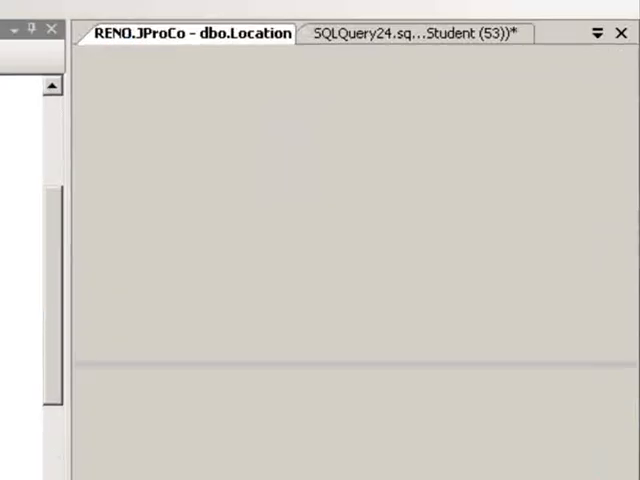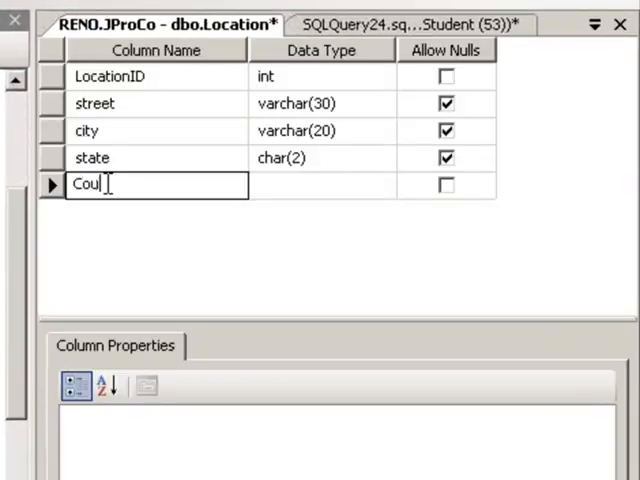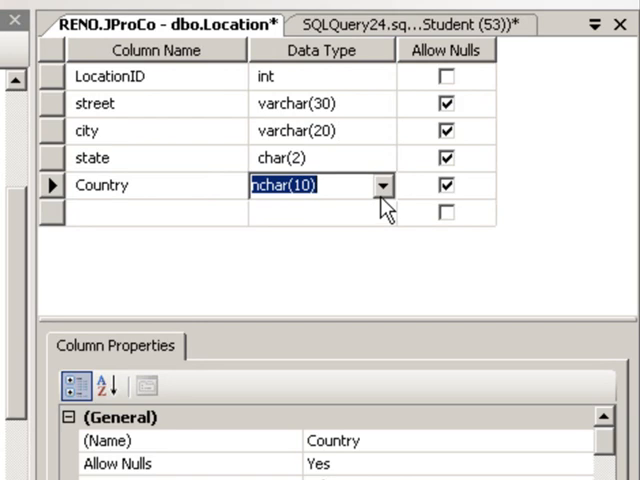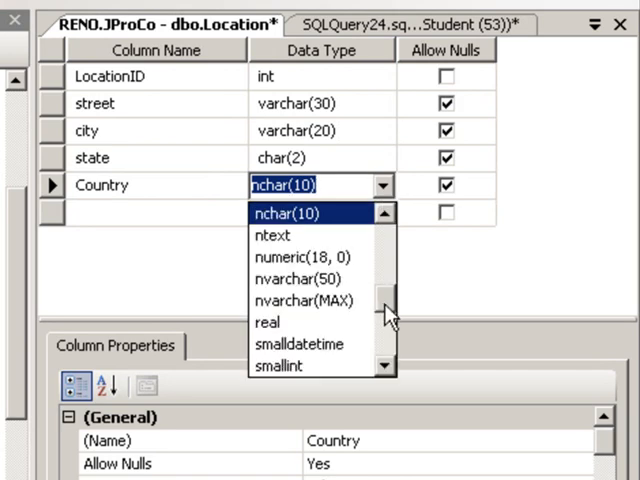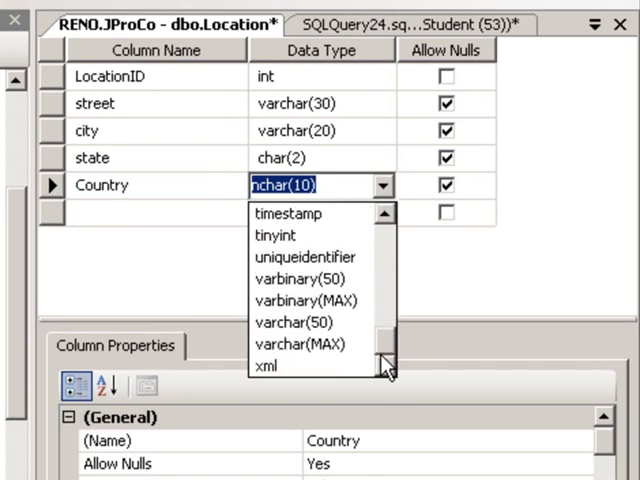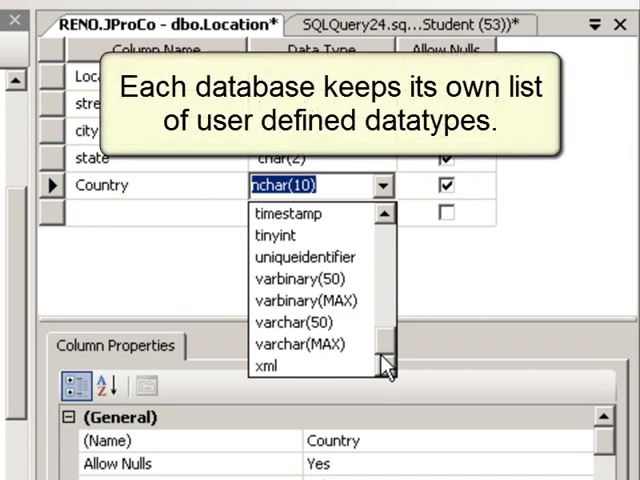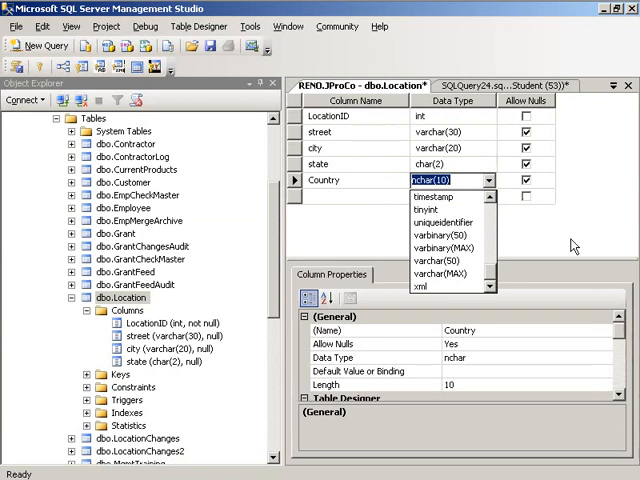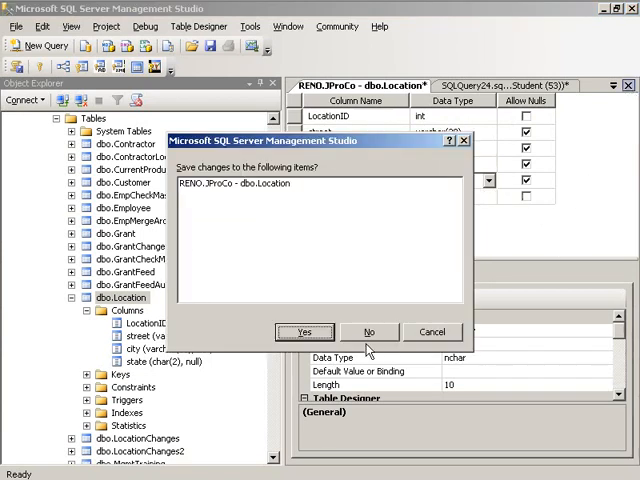Let's go to the design. Let's type in country for the column name. And instead of choosing a char2, I want to choose the country code data type. But it's not listed here. Why? I've created a brand new data type in the DB Basics database called country code, but I didn't create that in JProCode. So let's see how we do that. Let's close out of the table's design view without saving.